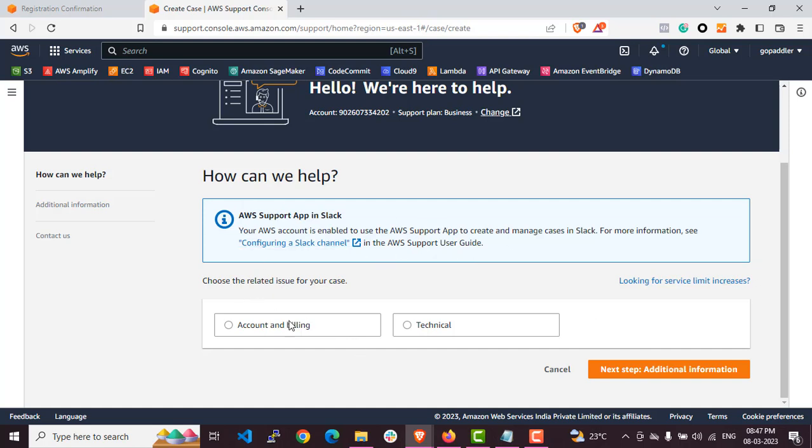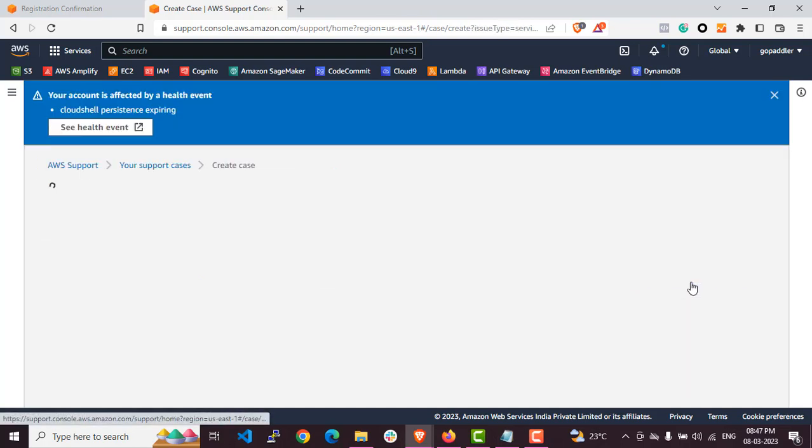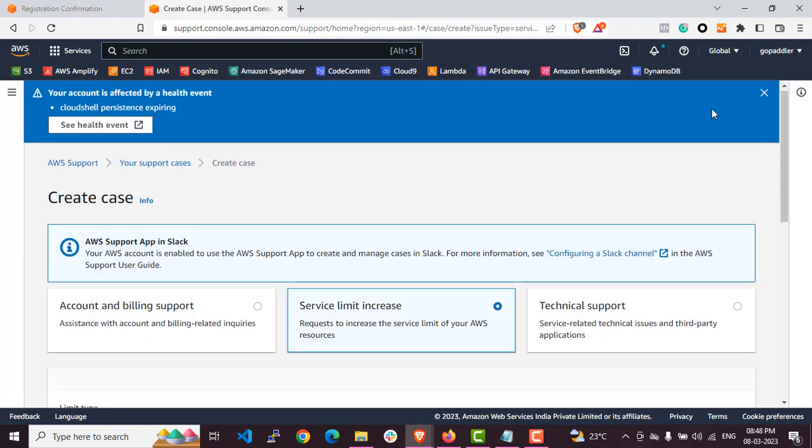You can see that we have a couple of options here, two radio buttons which say account and billing, then we have technical. But you should be able to see this hyperlink on the top right corner which says looking for service limit increase. Just click on that hyperlink. Then you will be redirected to a screen which will look like this now.